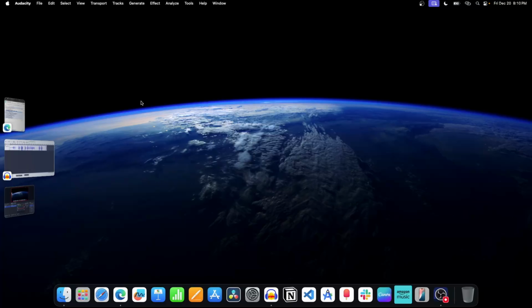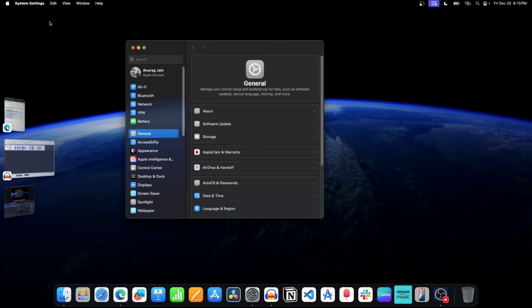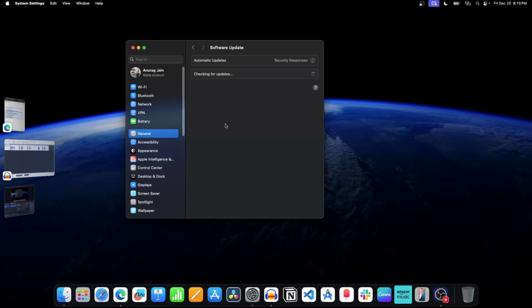So first of all, you will have to install the latest macOS 15.2 update on your Mac. For this, click on this Apple icon and then click on System Settings. Click on General and then click on Software Update. Now install the latest update available. As you can see here, I already have macOS 15.2 on my Mac.